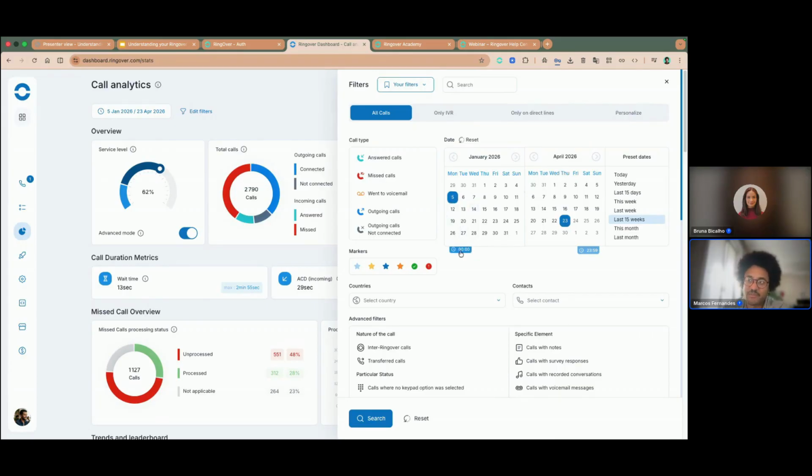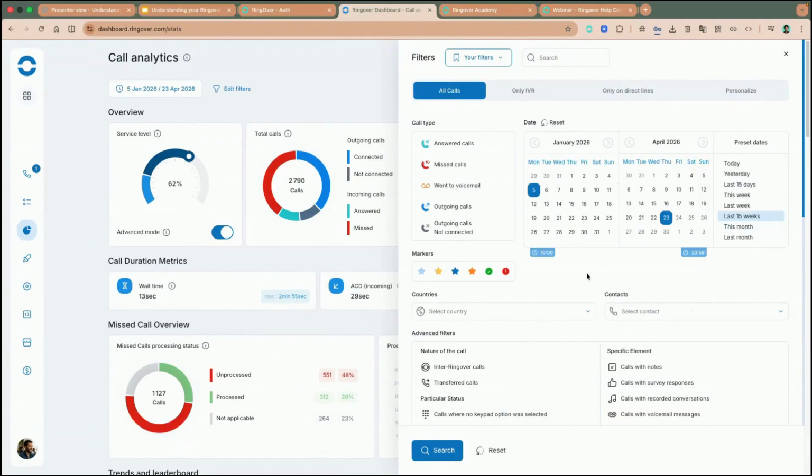Here, the beginning of the day is midnight, the end of the day is 11:59. So you don't need to change this because we're going to start filtering in the beginning of this day and the end of this day. If you change this, or if you say like 10 a.m., this means that all of the calls that come before 10 a.m. are not going to be taken into account for the analytics. So this is why you don't actually need to change the time.